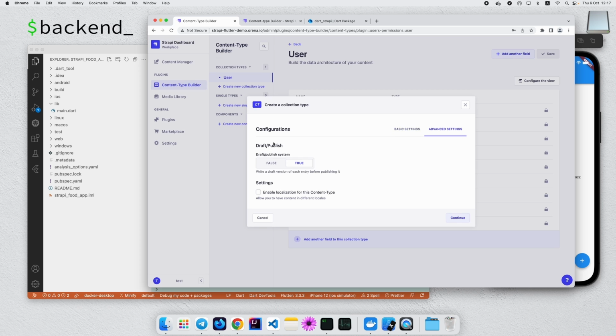In Strapi's advanced settings, you could also use draft or publish system. If this setting is set to true, this means that the object that you are creating will first be a draft and will not be returned by the API, but when you're ready to return it, it will be returned by an API and it would be published.